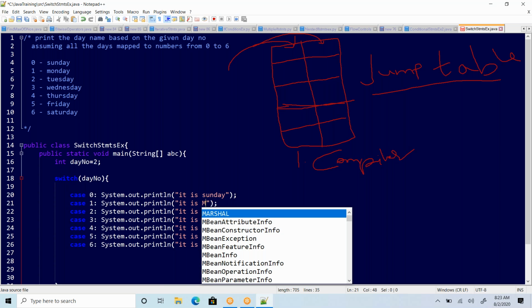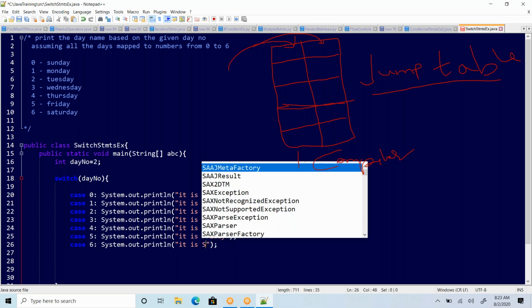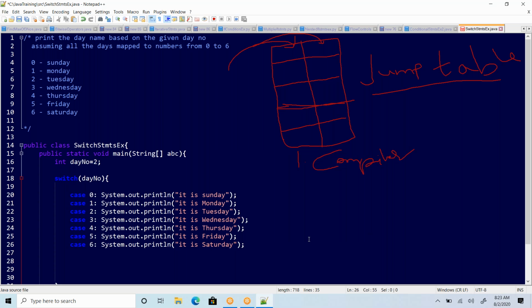So case 1 is mapped to Monday. It is mapped to Monday. The next is mapped to Tuesday. So I have defined my cases like this. Now let's understand: does it have any challenges, or will it be fine?